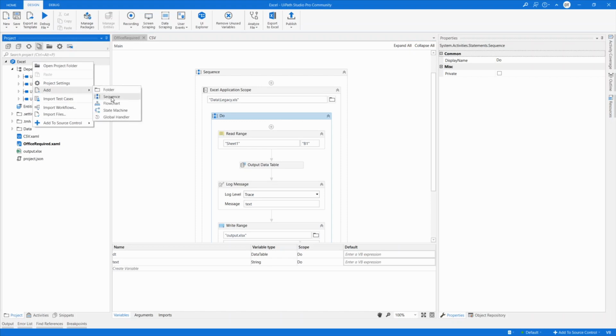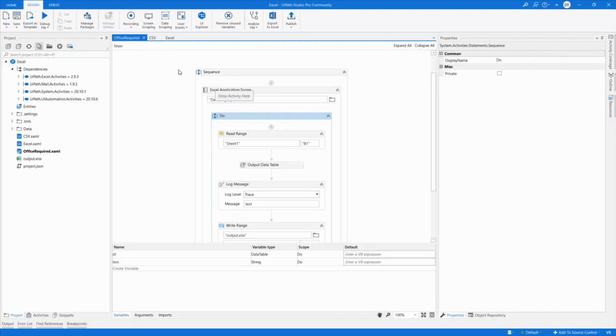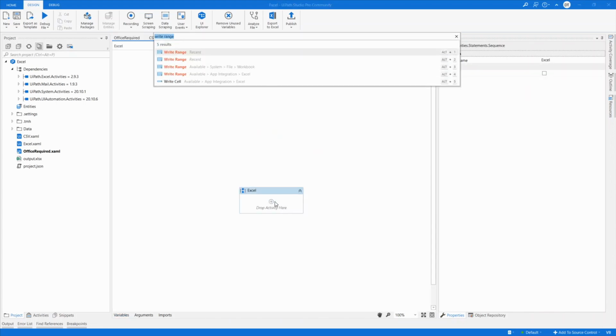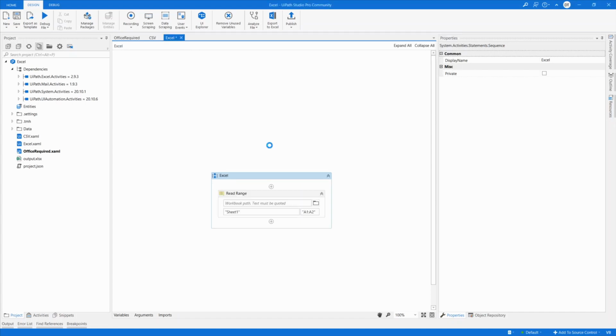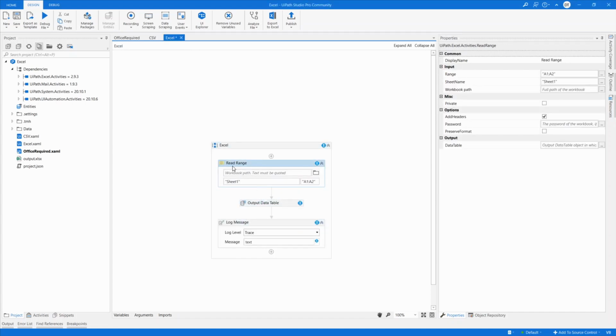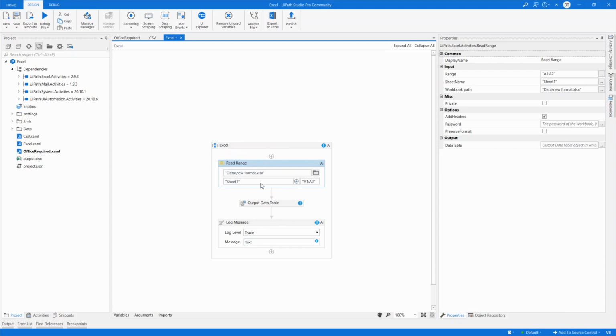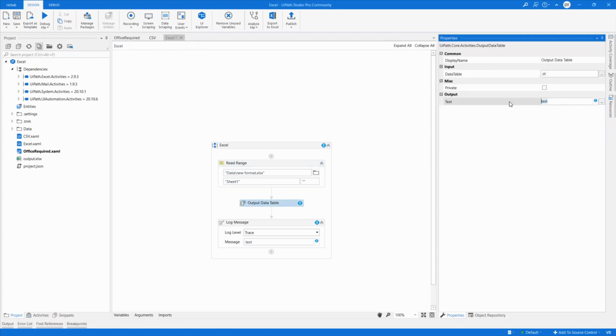I'm just going to add a sequence, and let's say Excel. For this, the flow will be kept. I'm just going to keep the output and the log message, copy, and I'll use the read range, but this time I'm going to choose the one from System File Workbook. Hit paste. For the workbook path, I will choose the data. The new format is the only format able to read this read range. I'm just going to keep this empty. And I'll say I need a variable named dt, specify it in the output data table, and create a variable text. And I should be ready to go.